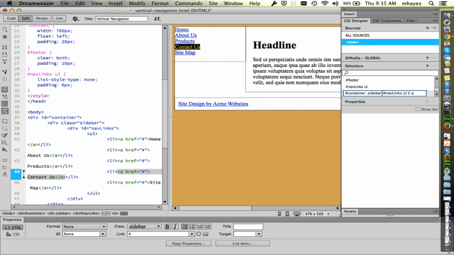So I know anything to the left of navlinks I don't need, because the fact that it's in the sidebar or in the container aren't that important to me. I'm just concentrating on anything within navlinks. Now it says any link within a list item, within an unordered list, within navlinks. Create that.